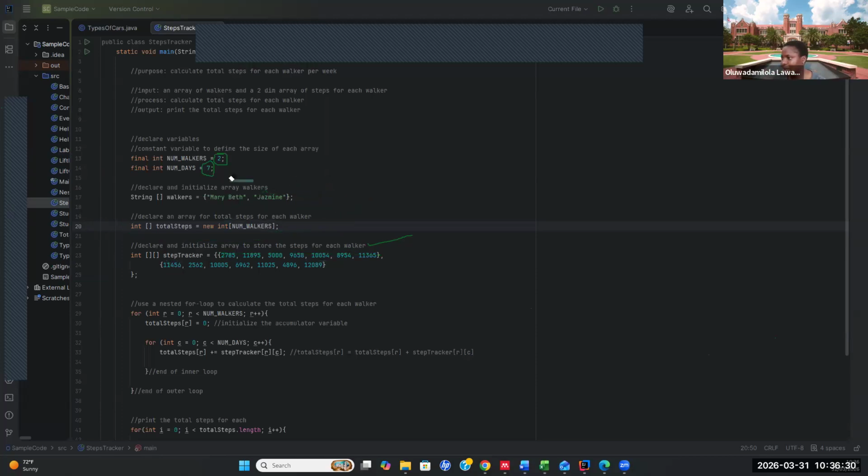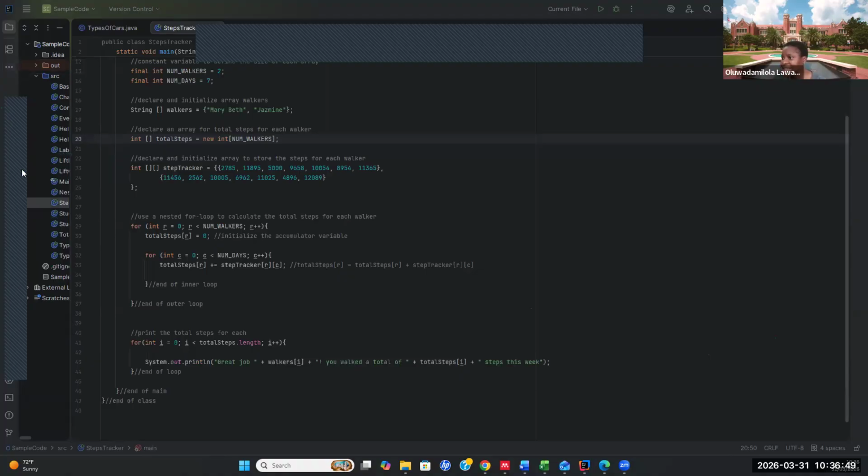Okay, are we good until this step? Thumbs up if we are good until declaring. Here we have declared. Okay. So what are we to do now? We want to calculate.